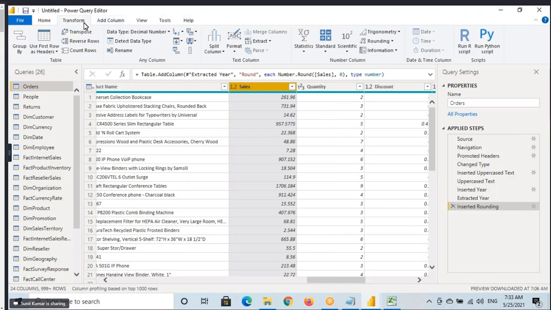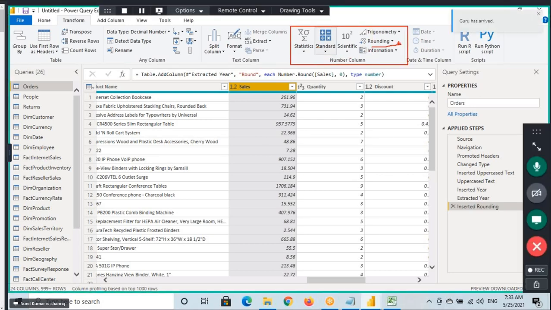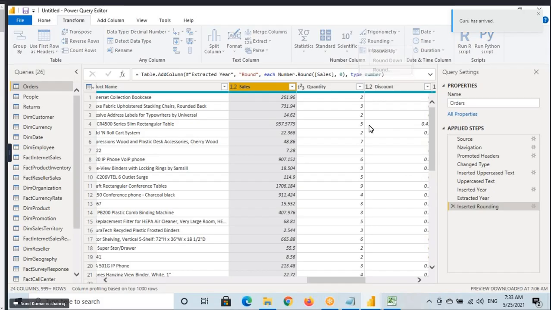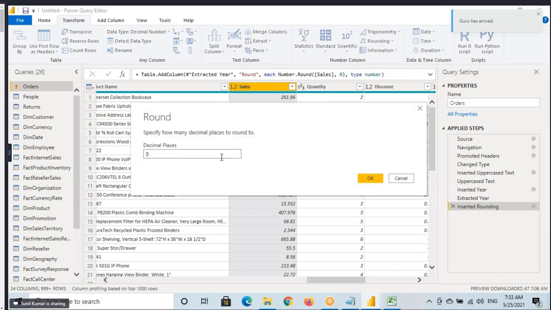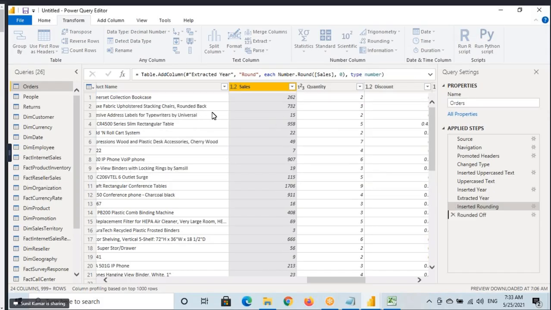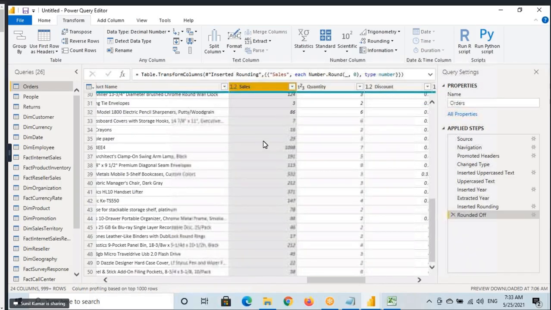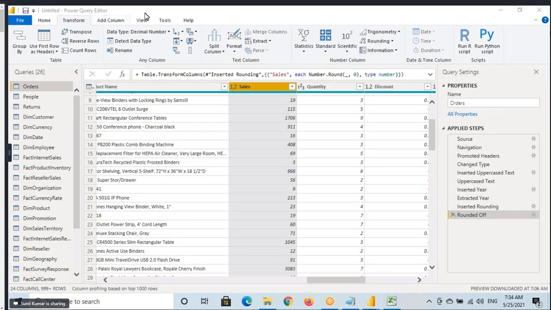Just go to the Transform tab. In the Transform tab, go to the Number column group and look for the option Rounding. When I go here, you have Round. I want to round this to 0 decimal places. Press OK. It will round and show the result in the same column, guys. Like this, whenever we need to do transformations, we can go and utilize these options.